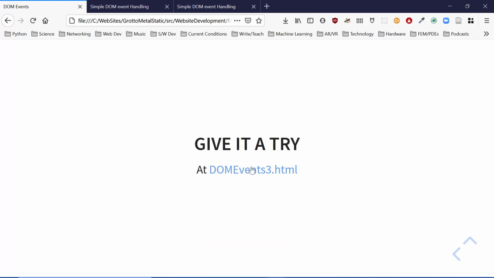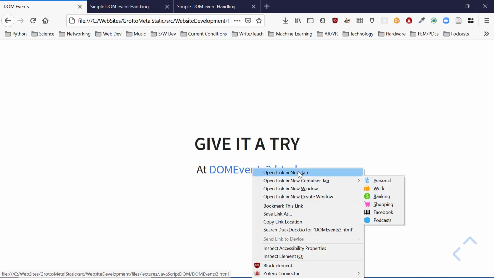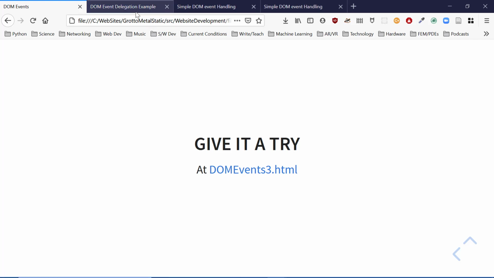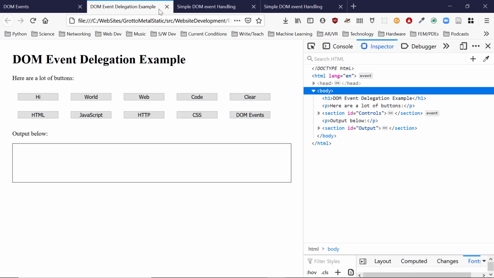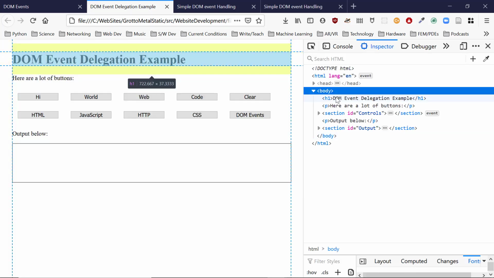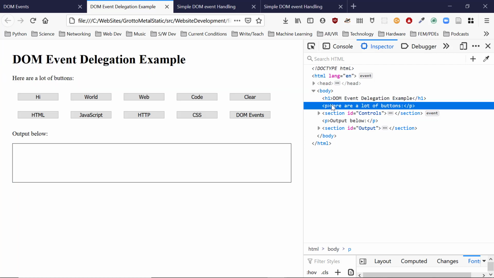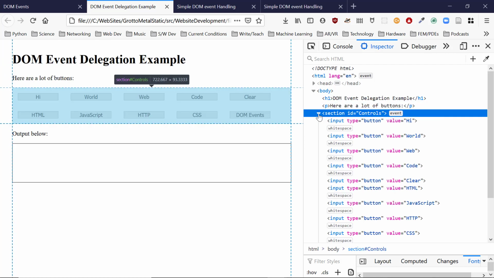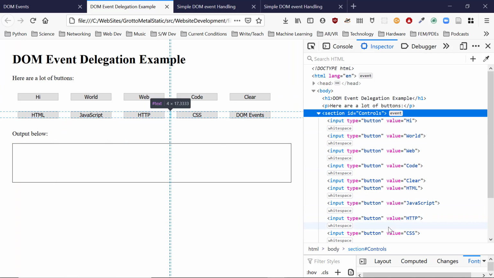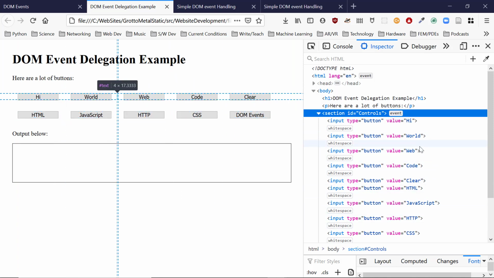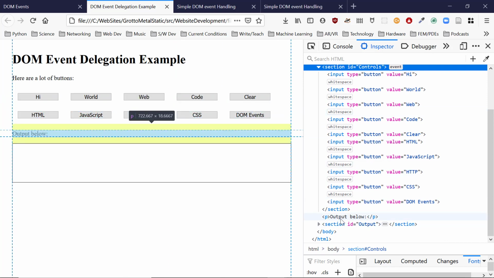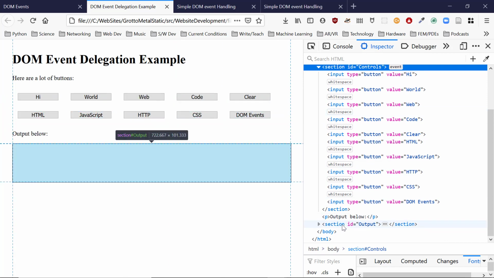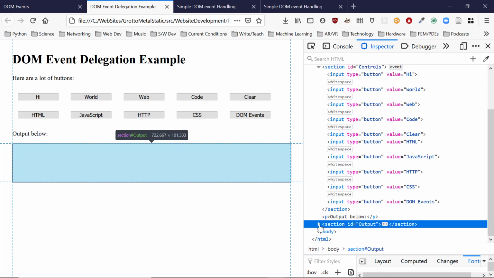Before we go any further, let's just take a look. It's easier sometimes to see this stuff. So here's our body. Here are a lot of buttons, all these buttons with the different things going on. And here's my output below, my little output-y window.